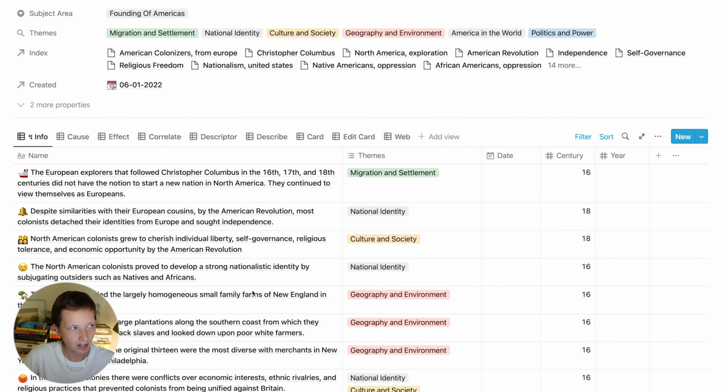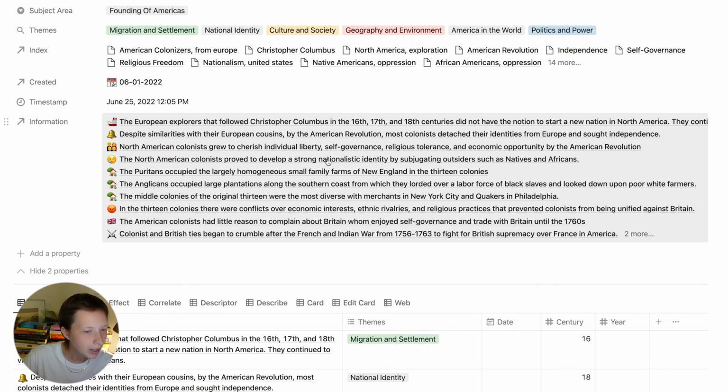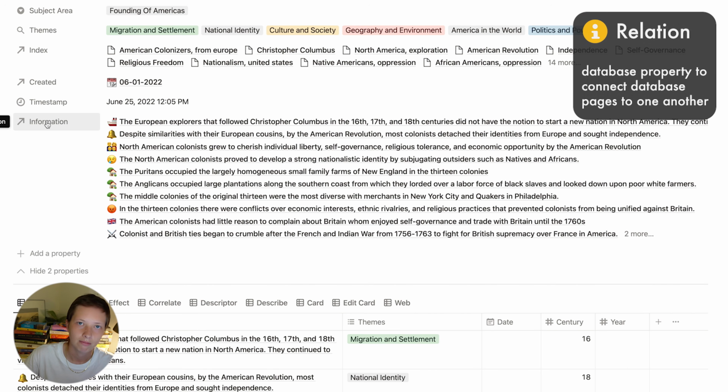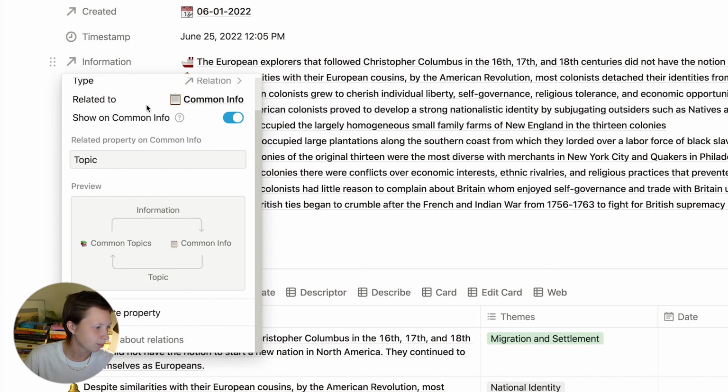So the ability to break down topics inside of the body of the page is done with a database template, which we'll go into. So if I just show all of my properties for these topics, you'll see that there is a relation called information. This is relating back to the Common Info database. So if I click on the title here, I can see a nice preview window that explains this connection. Common Topics is a database that is connected to Common Info. The relation property is called information, which you'll see up here, and back in Common Info, every information has a relation property called topic, which we saw.